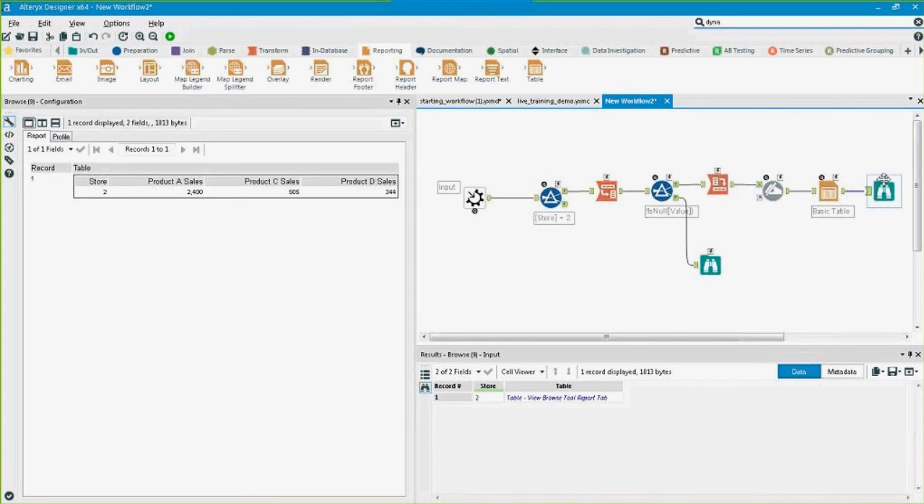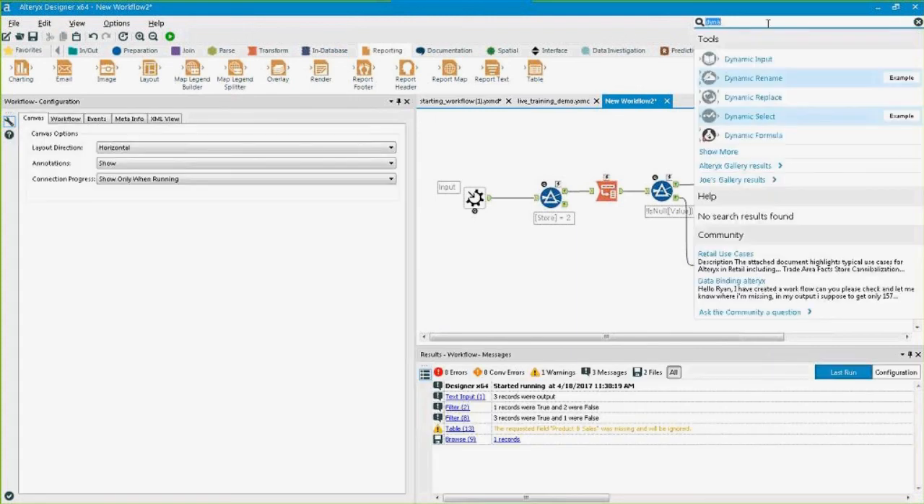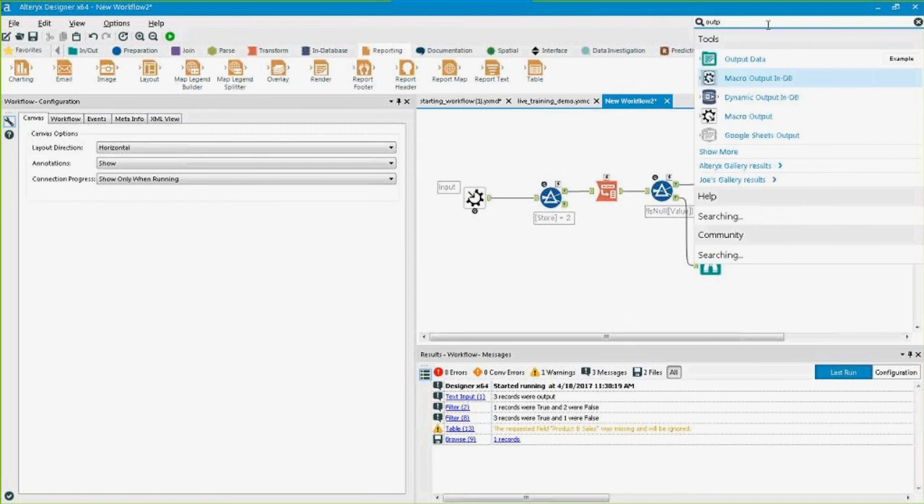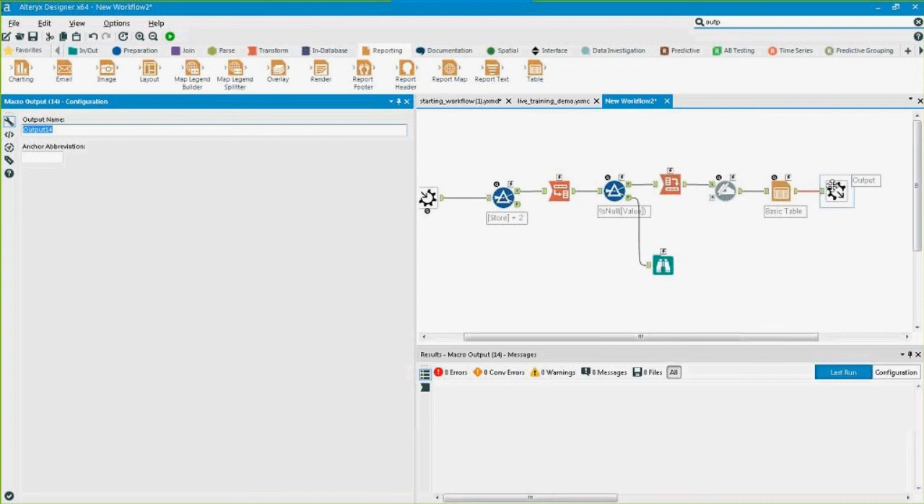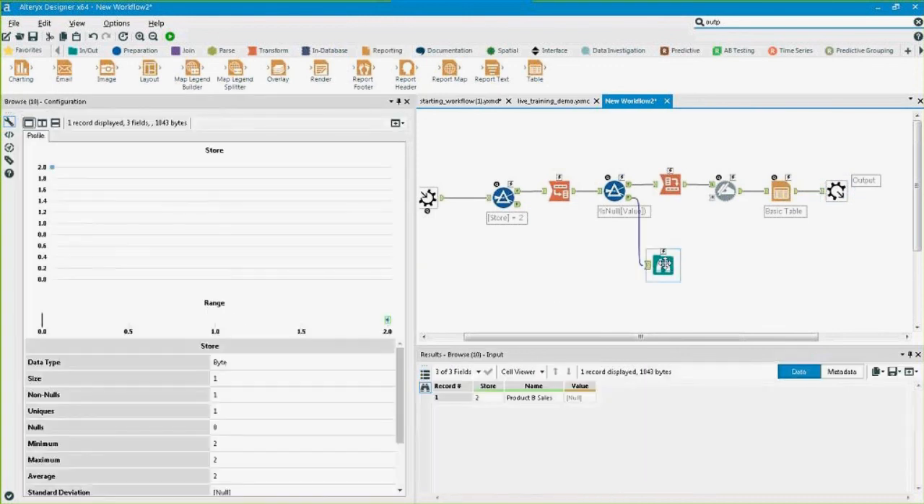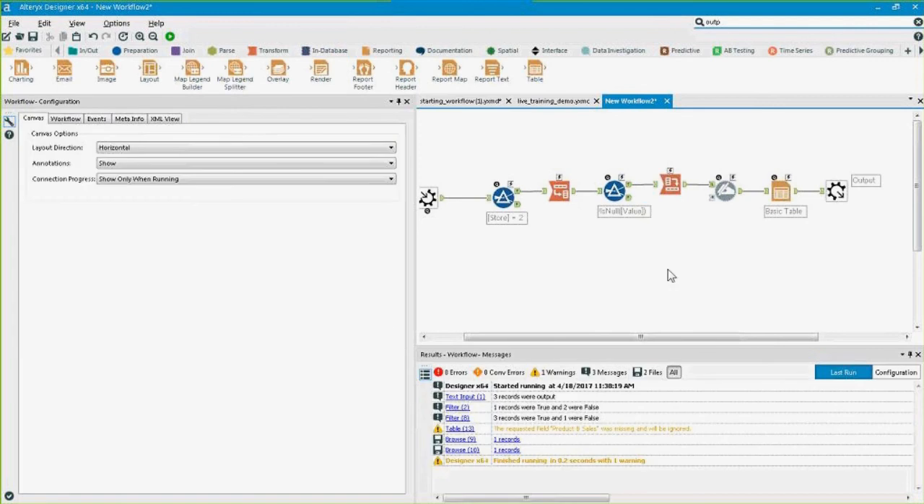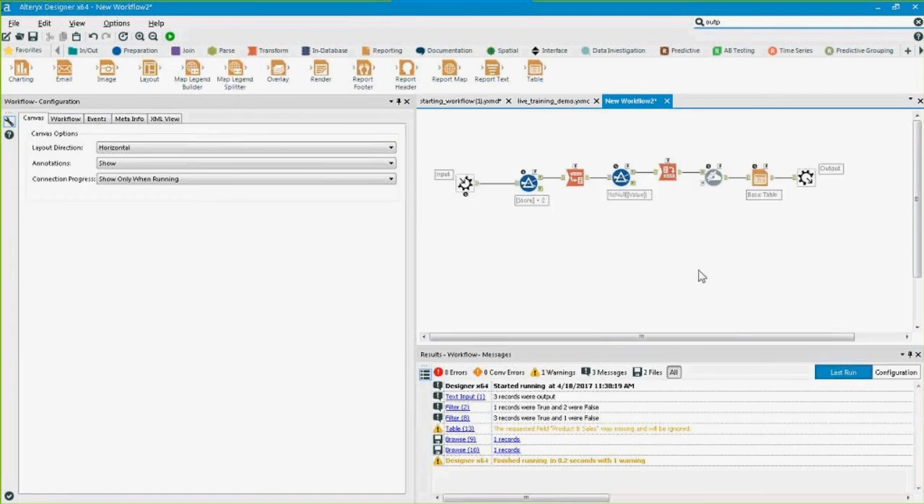So let's go ahead and create a macro output just to finish this off so we can observe that within our data set. Okay. Remove this browse here. And we'll go ahead and save this.